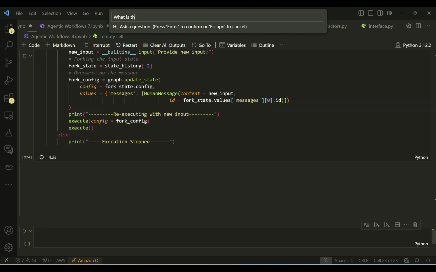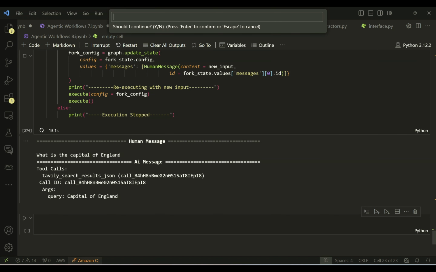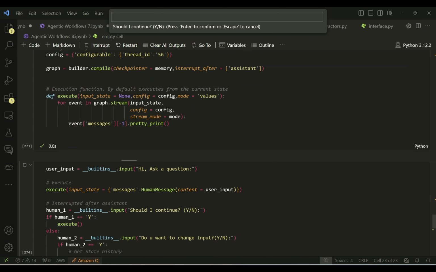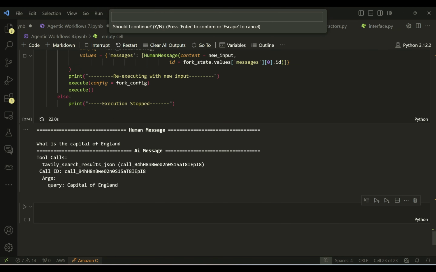So I'm asking it, what is the capital of England? And it is processing, called the tool, and I had an interrupt after, as you can see, interrupt after assistant. So this is the LLM response, which is a tool call to the web search tool, and after that it got interrupted, awaiting my response. Should I continue, yes or no? So I'm saying no, I want to change something. And it's asking me, do you want to change input? I would say yes. Provide new input.